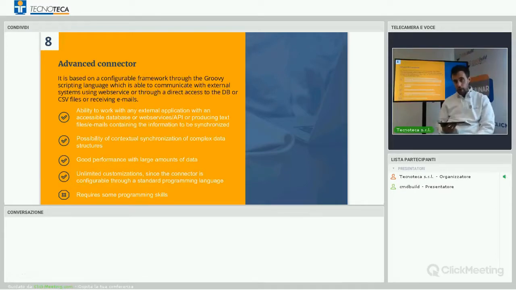It works very well with large amounts of data. It is not scary at all to deal with big data, and it can offer, again, unlimited customization. It could really be set to connect any external tool with CMDBuild through even a standard programming language.